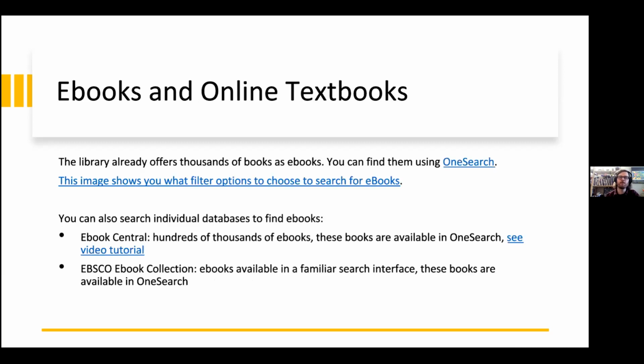We also have ebooks and online textbooks available in general. Those are available through OneSearch, which is our main search platform. And I'll show you differences between OneSearch and some of the other databases too. These ebooks are things that you can either download to your computer as a PDF. Some you have to read in a browser, but they're all free to use and usually have unlimited use too.